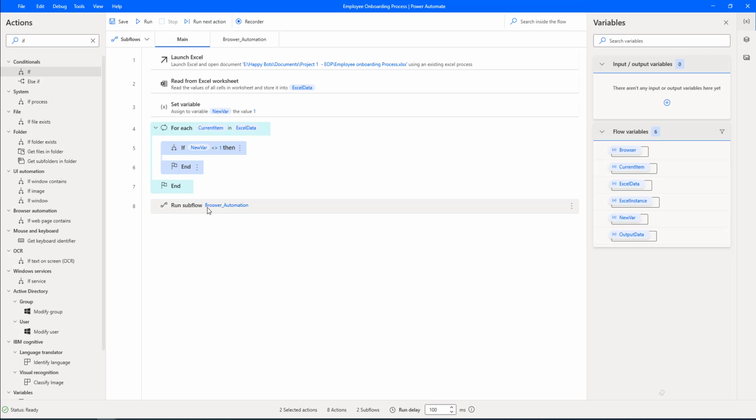If you observe, I'm going to drag and drop this run subflow inside the if conditional action. And then if you observe over here, I have set a variable as 1 so that in the entire data, it is going to be skipped. If new variable is not equal to 1, then it will run the flow. If it is equal to 1, then it won't run the subflow over here.